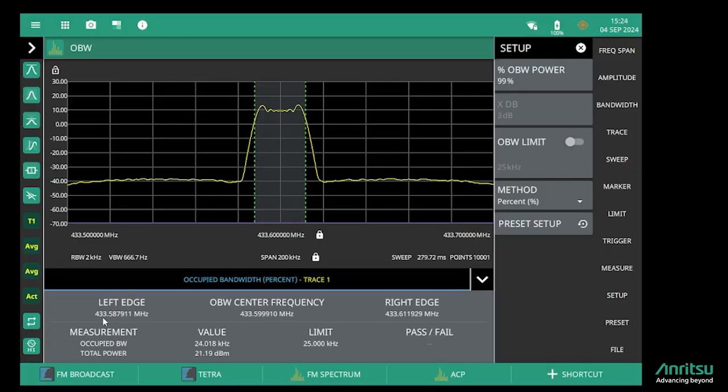And we see the left marker frequency and the right marker frequency here, and that 99% of the power is within 24 kHz, so within the 25 kHz channel spacing of this radio. And again, I can activate a limit and get a pass-fail test for that measurement.